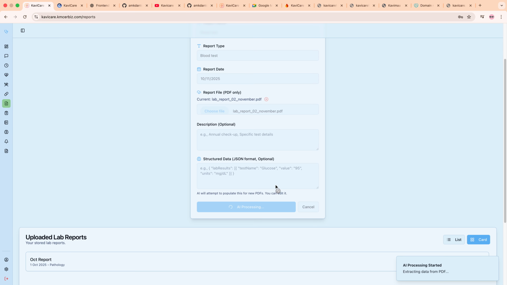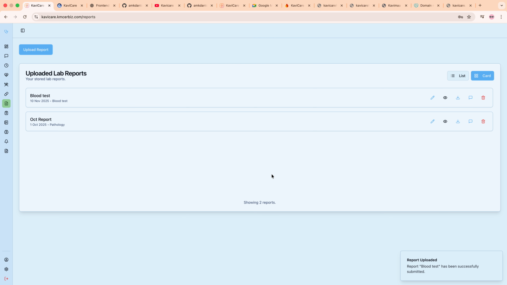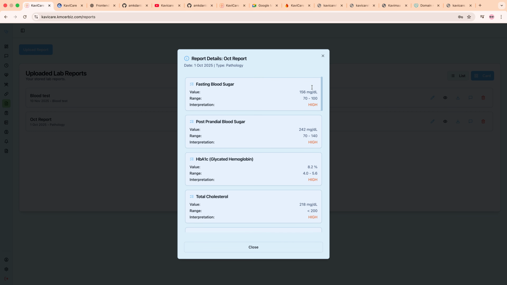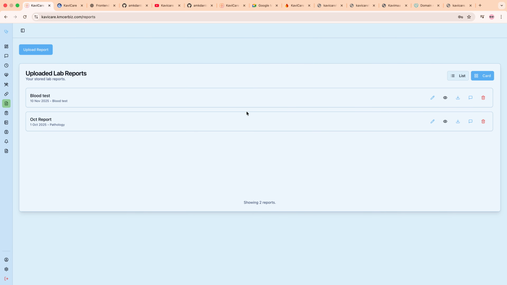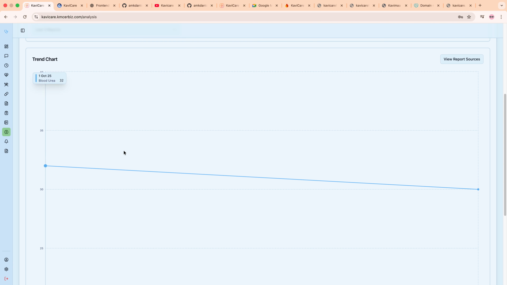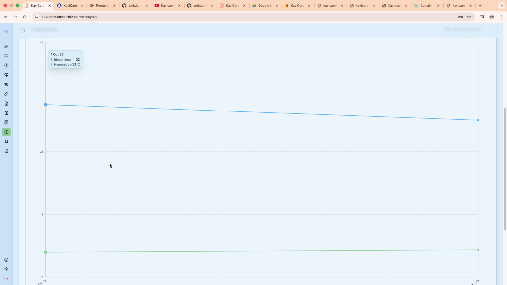So it will now go and upload the report. So this is the second flow where you do the data entry for the reports uploaded. So now you have the uploaded report for November. You can see everything is now structured, saved into the database and shown in this structure. Now what you can do, you can come here, you can go to lab trends report and you can see it will show you the trend of each of the parameters. And if I select hemoglobin, it shows that there is a decline in the hemoglobin and everything.